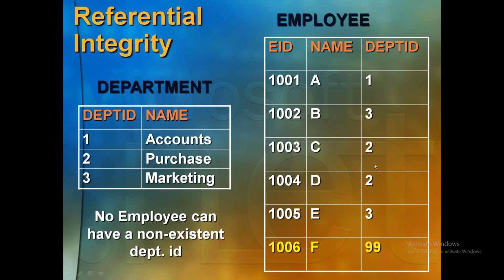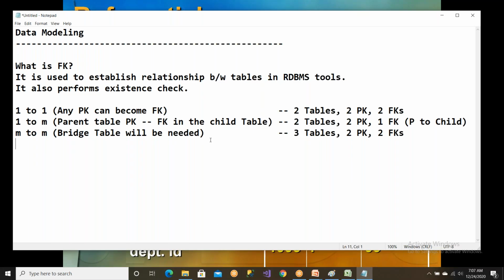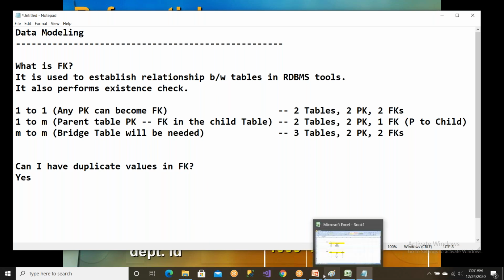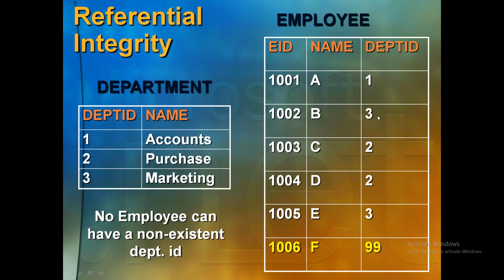Now, department ID is the foreign key. Can we have duplicate values in the foreign key? Somebody asked the question yesterday, right? So let me write those points. Can I have duplicate values in a foreign key? The answer is yes. Without duplicate values, you cannot have this, because A is working for the accounts department, B is working for department number 3, and C is working for department number 2, and there are a lot of duplicate data. Non-existing values cannot be there.